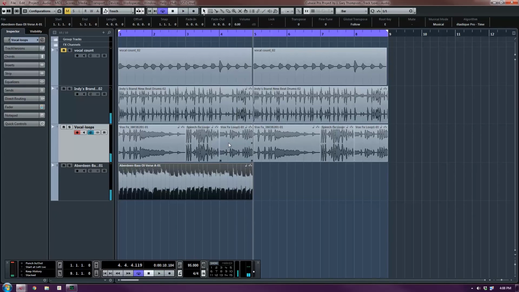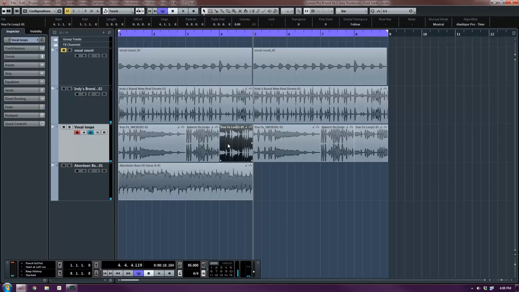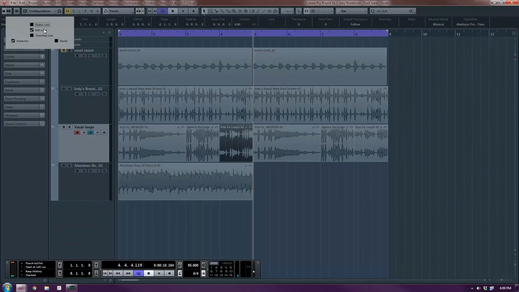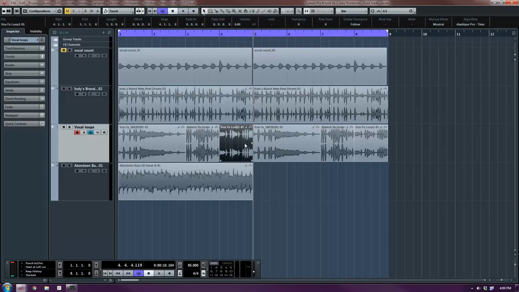But just to show you what I could do, I have the info line turned on up here. And you can get to the info line from this window. You can see info line is checked, status line and overview line are not. So the info line gives me the ability to actually transpose this.